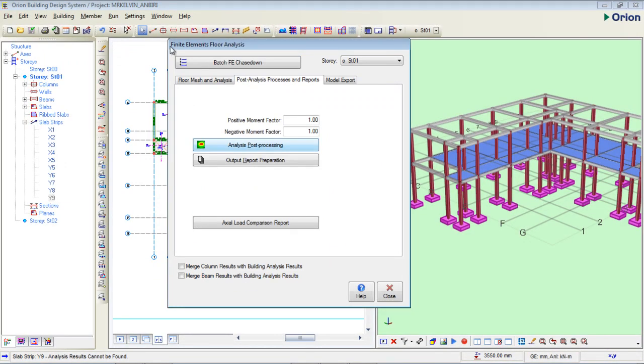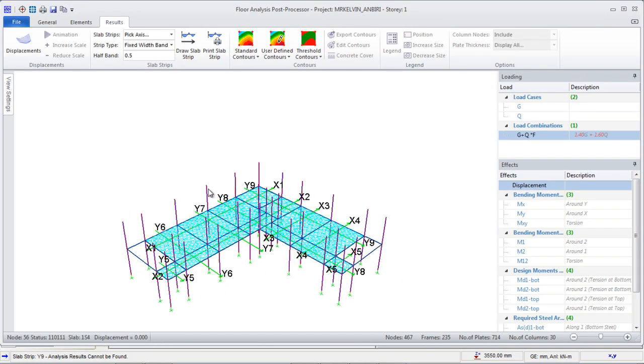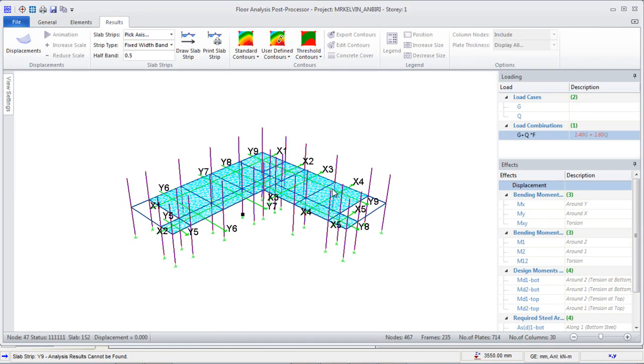Now it comes to this part, it looks a little bit skinny. My structure looks a little bit skinny. It has only columns, beams, and slabs. So it's going to analyze this. So I'm going to go to generate.